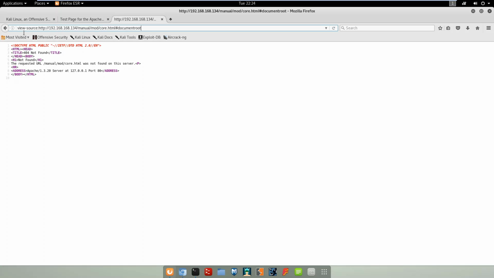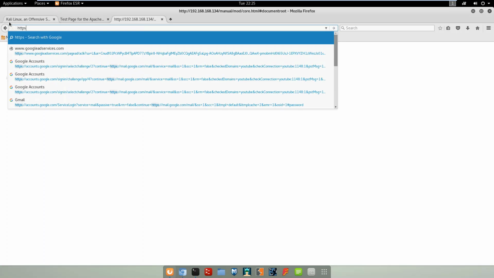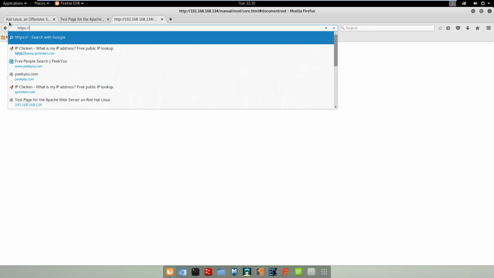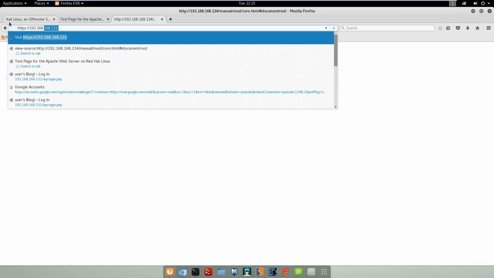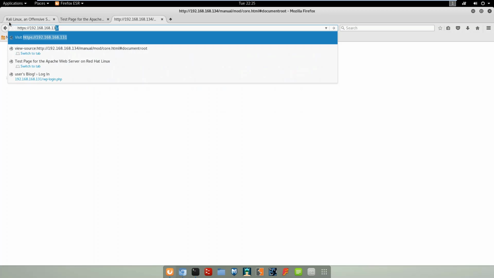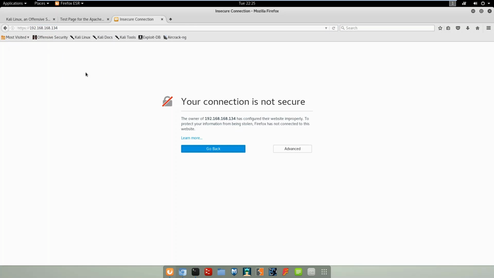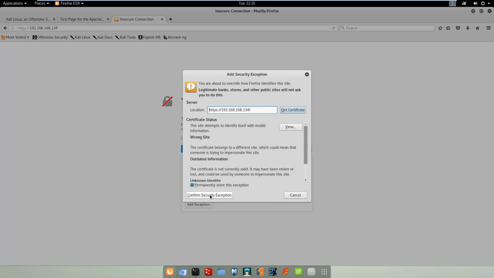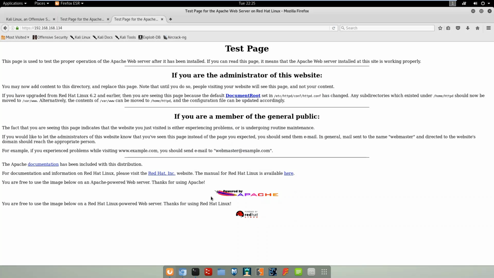Okay, let's try the HTTPS. 192.168.134, and advanced, add exception, confirm, and we get the same thing.